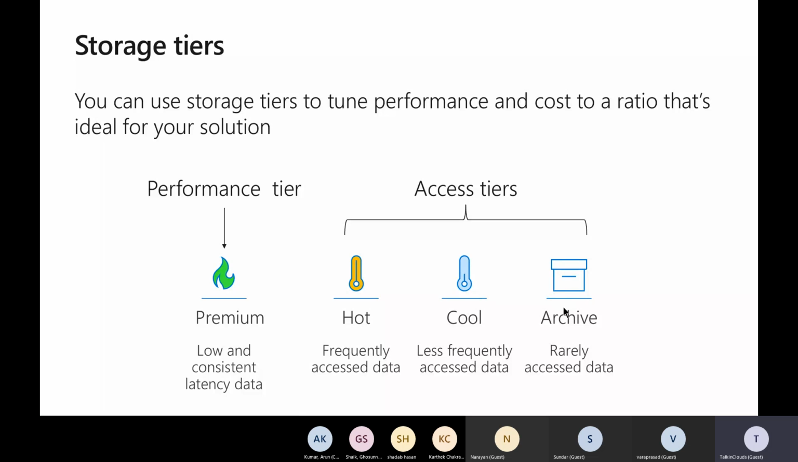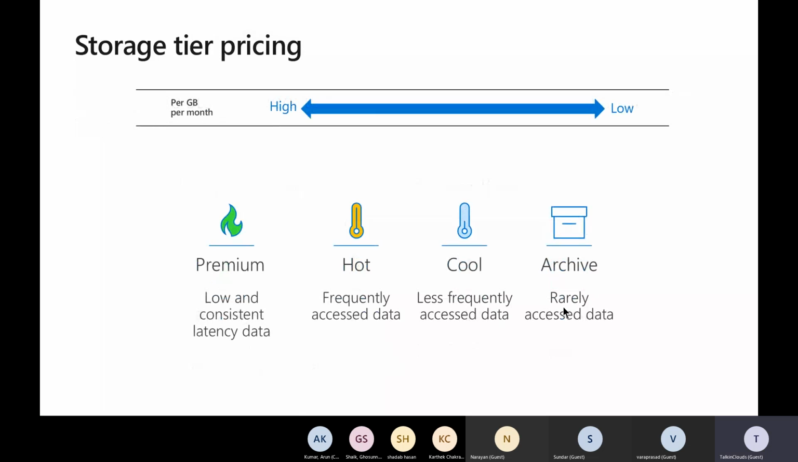Another thing is the cost factor. If you are keeping the data in hot storage, it may cost more. If you move it to cold, it will reduce the cost. And if you move to archive, it will again reduce the cost. Here you can see the pricing, showing the per GB per month pricing. When this side is higher, this side is lower. Storing data in archival will cost you less, but in the hot tier or premium tier, it will cost more. After that, cold, and the lowest will be archive. So this tells about the pricing.